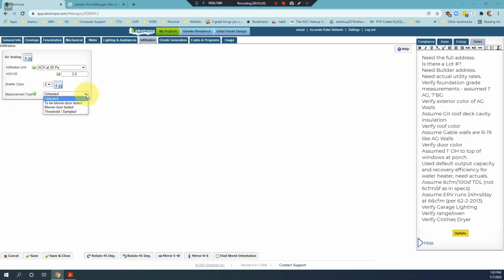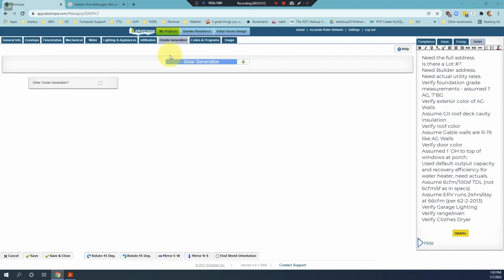And our measurement type is going to be blower door tested. So we know it's going to be blower door tested. We'll leave it at that. Let's go ahead and save. Our next tab is on-site generation, and we don't have any solar generation, so we can skip that one.